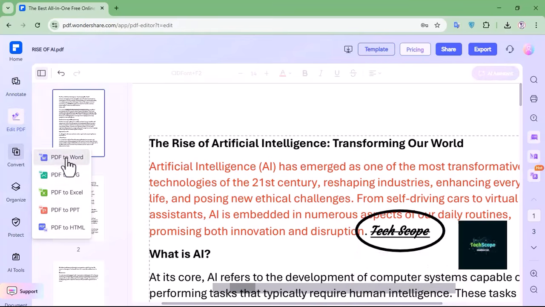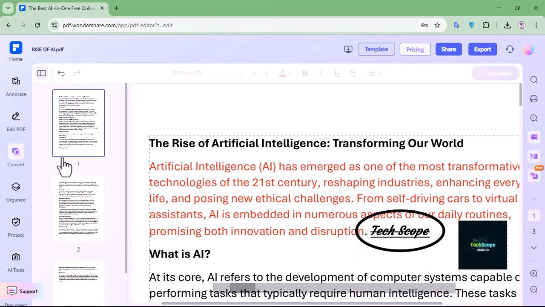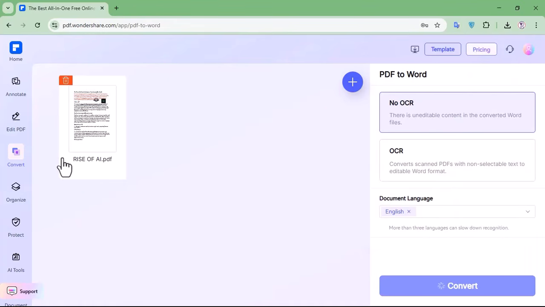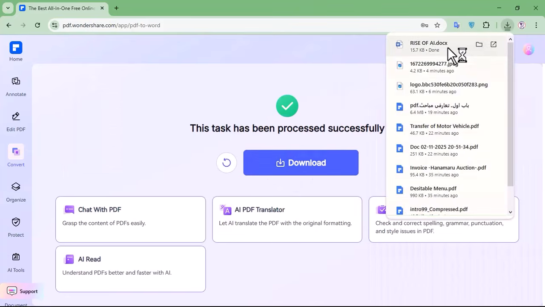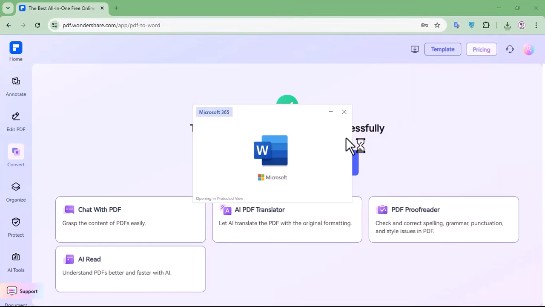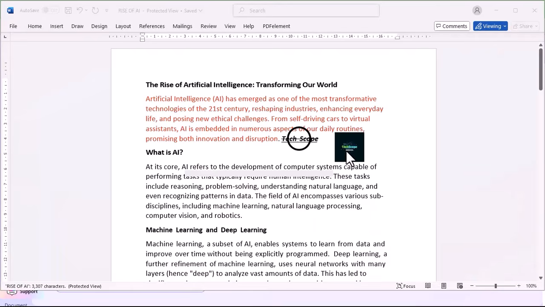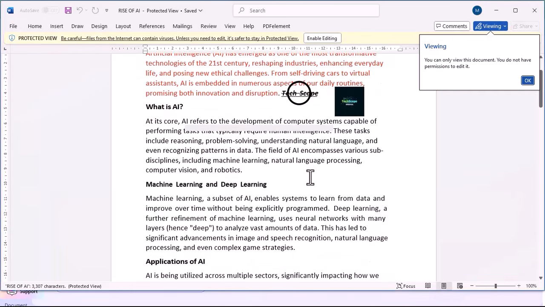Moving to the next step, Convert. Now I will show you how you can convert your PDF file. I am going to convert this PDF to Word. Once your PDF file is added, simply click on Convert. It will complete its process in a few seconds, as you can see. Now our PDF file is converted into Word, as you can see.